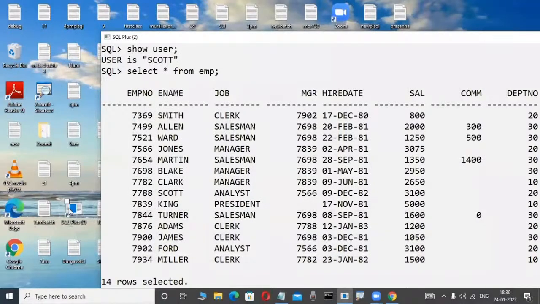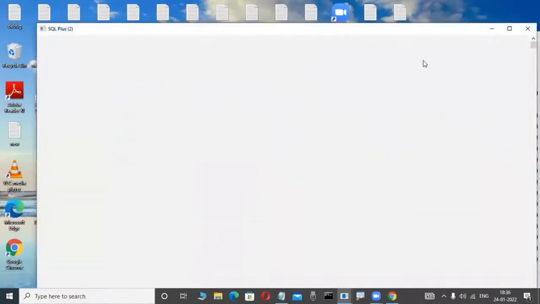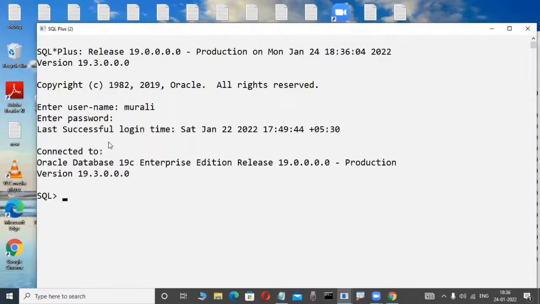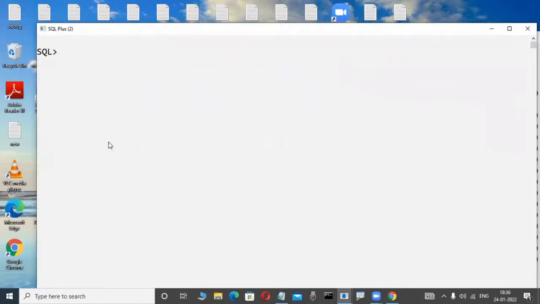Now I am opening another session. Here my name is Murali, another employee. Murali is an employee. How can I create this user? You will be familiar with all these things later. Don't worry, the big concepts you will learn. Observe the scenarios in this first demo class; later you will be familiar with them too.